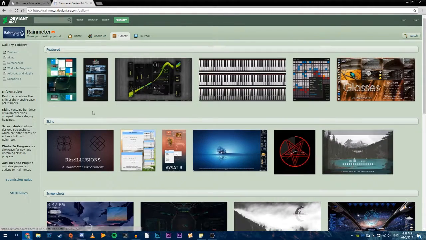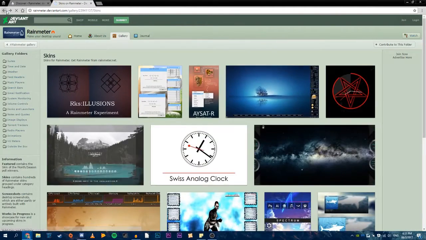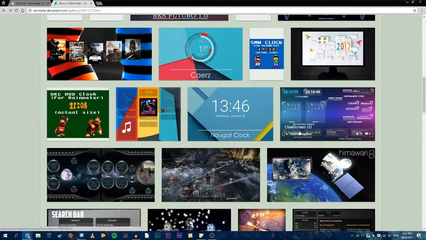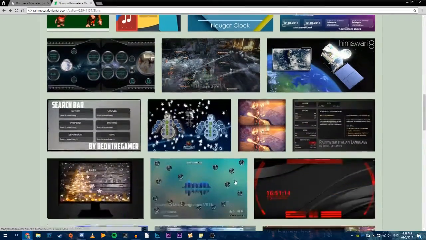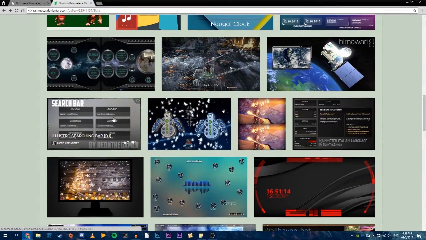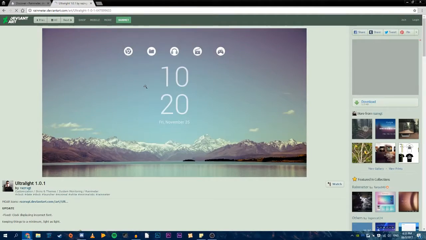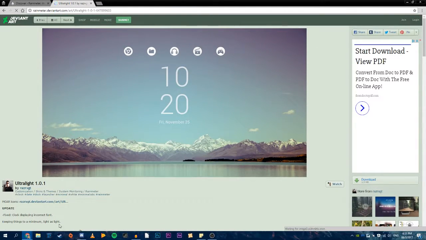Gallery. Oh god, I'm already messing up. Skins. Any skin you want. I'm gonna go down. What's one that I would like? Let's just pick any. This one looks good. So we click download, and it's gonna download if it wants. This file will be .rmskin, and don't worry, that's completely fine.